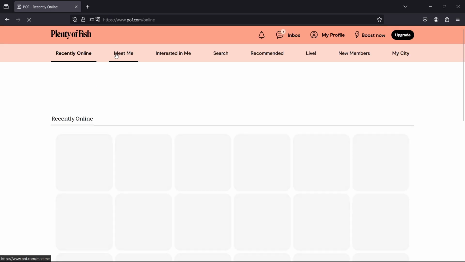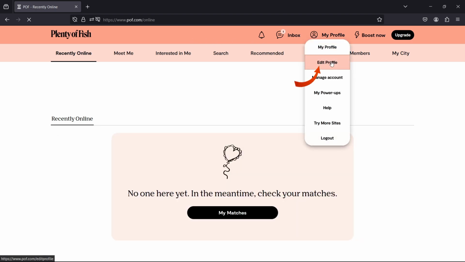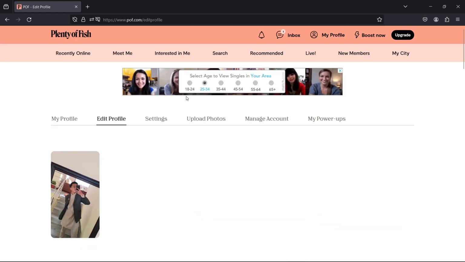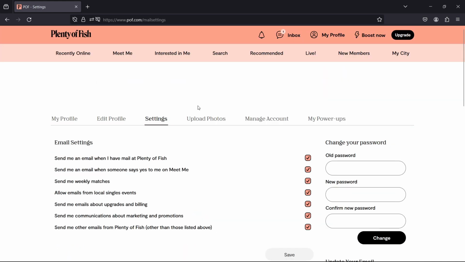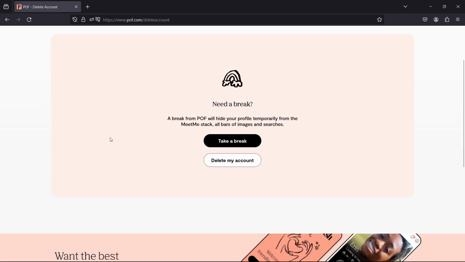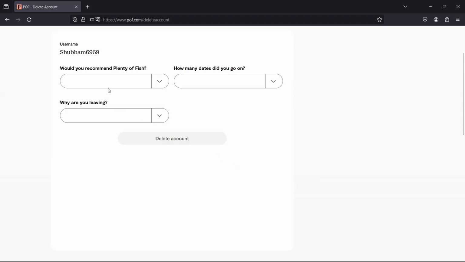Fish. Now to delete your account, just go to my profile, that is on the top bar of this website, and go to edit profile. Now it will show you this page and click on settings, scroll down a little bit, and as you can see, here is a delete account. Click on this delete account and you can either choose take a break or delete my account. So I'm going to delete my account by clicking on it.